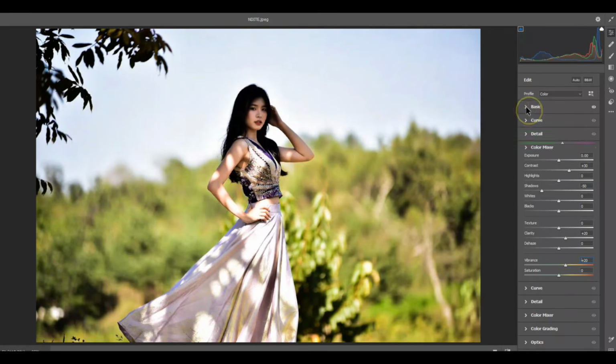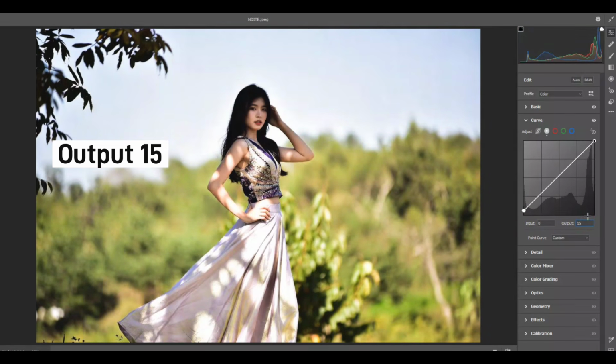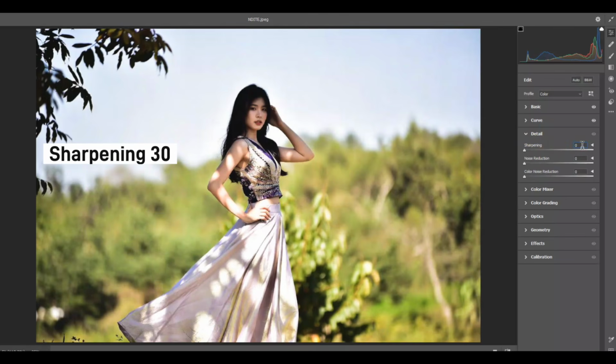Next, go to the Curves. Set the output to 15 and remain the input at 0. Now go to the Detail. Set sharpening to 30 and keep the rest at 0.